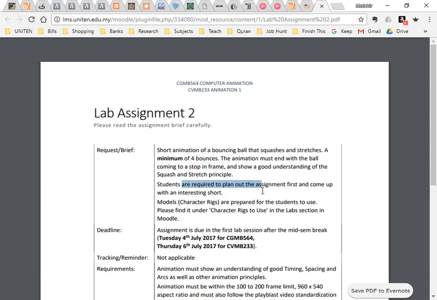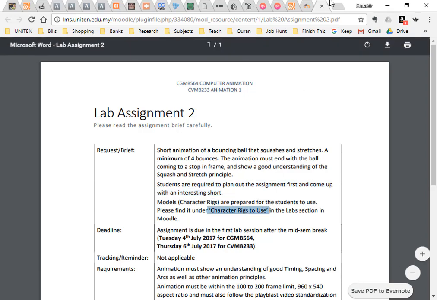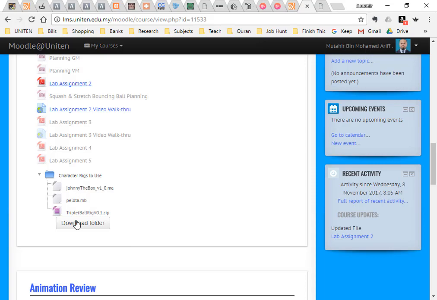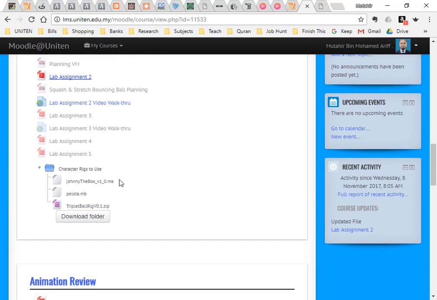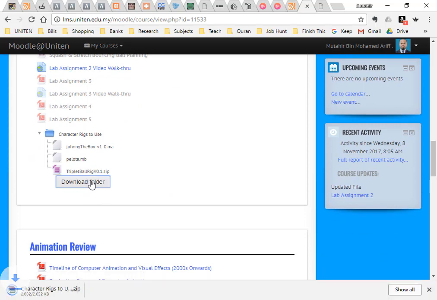You can plan out the assignment first. Come up with an interesting shot, and what's more important is you need to use the character rigs. So I'll open up the character rigs. It's this one here in Moodle. Again, it's in the lab section. Download the whole folder, and I'll download it first.